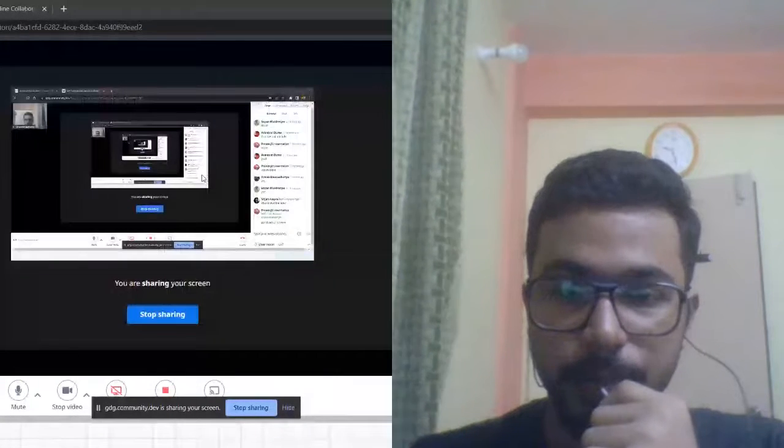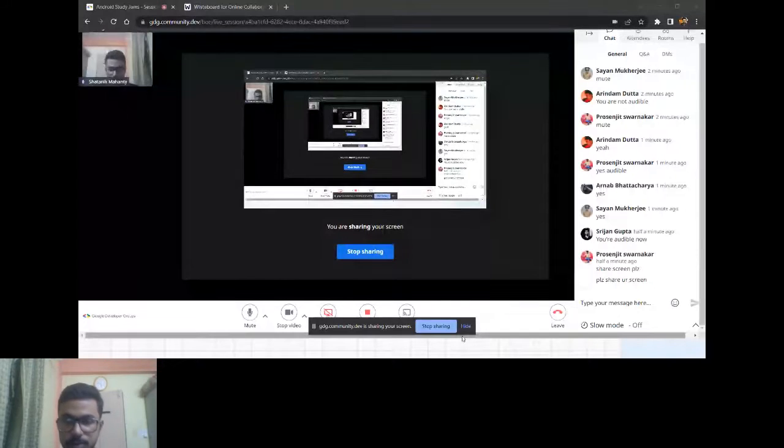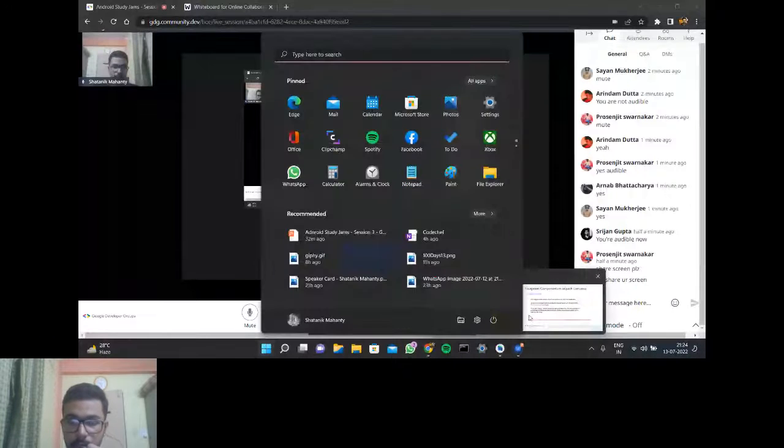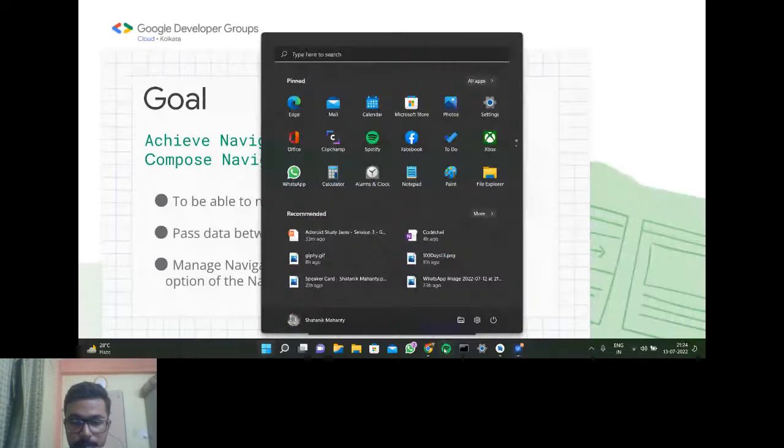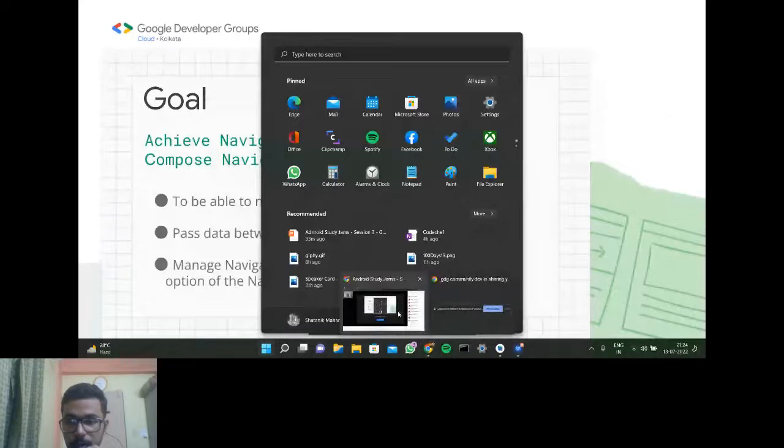So after that, we have the navigation components in Jetpack Compose. Okay, sorry. It got muted. Sorry, the share got cancelled. Okay, so can you guys see? Please confirm once. Okay, okay, great.